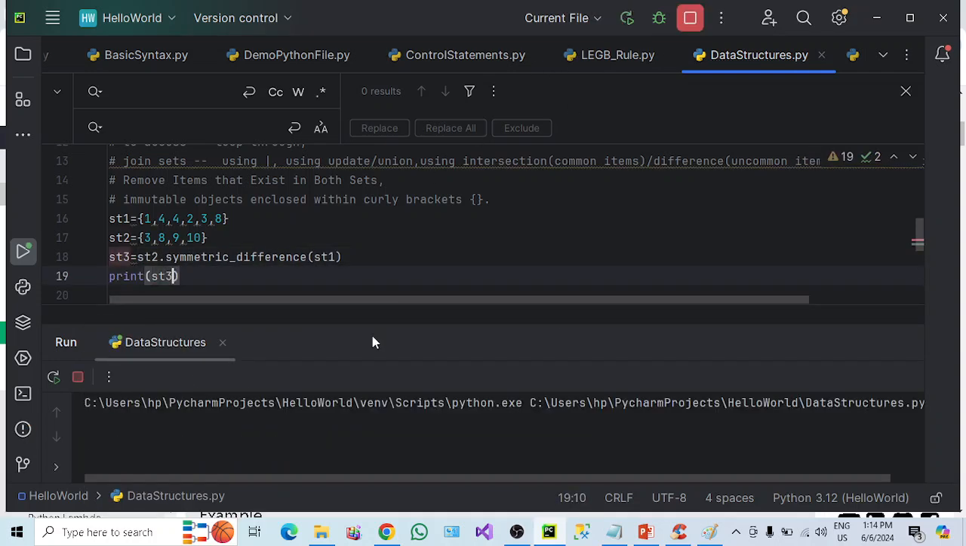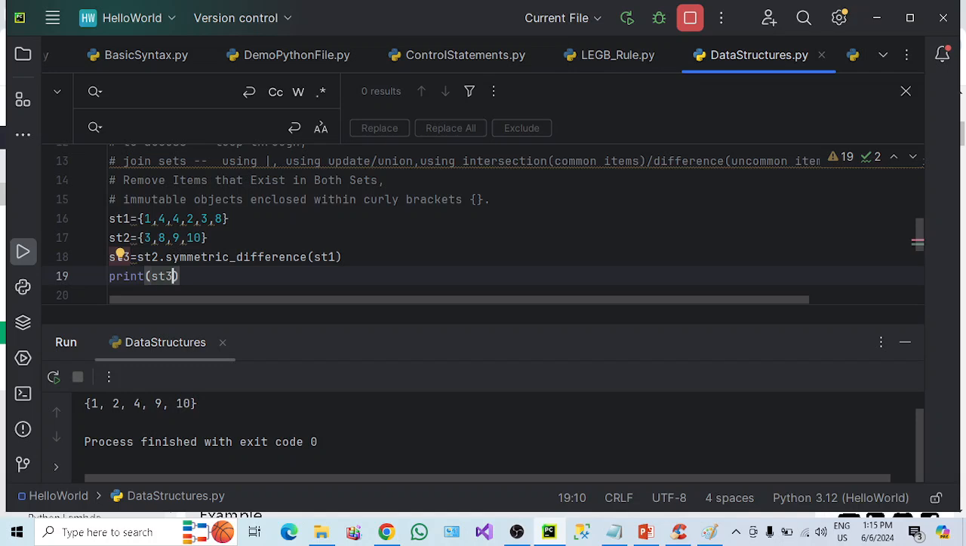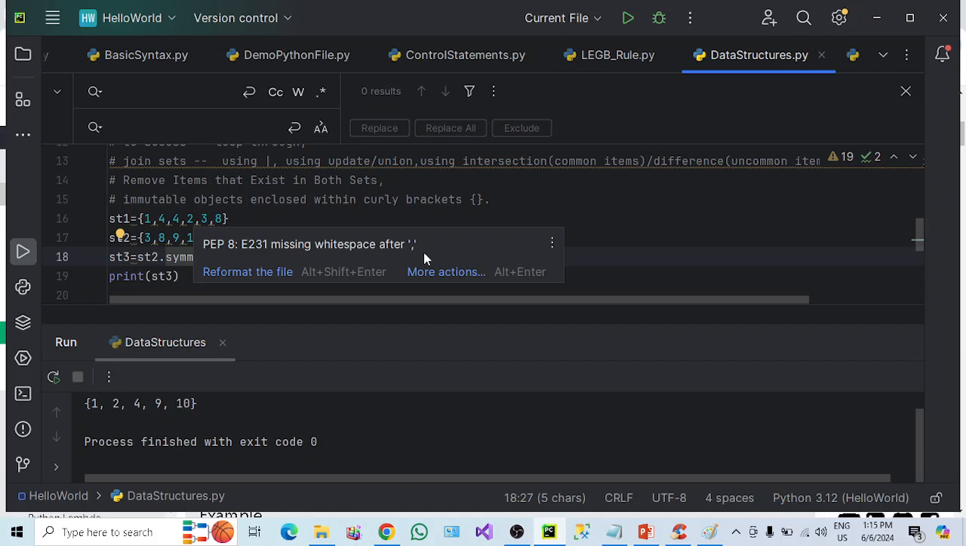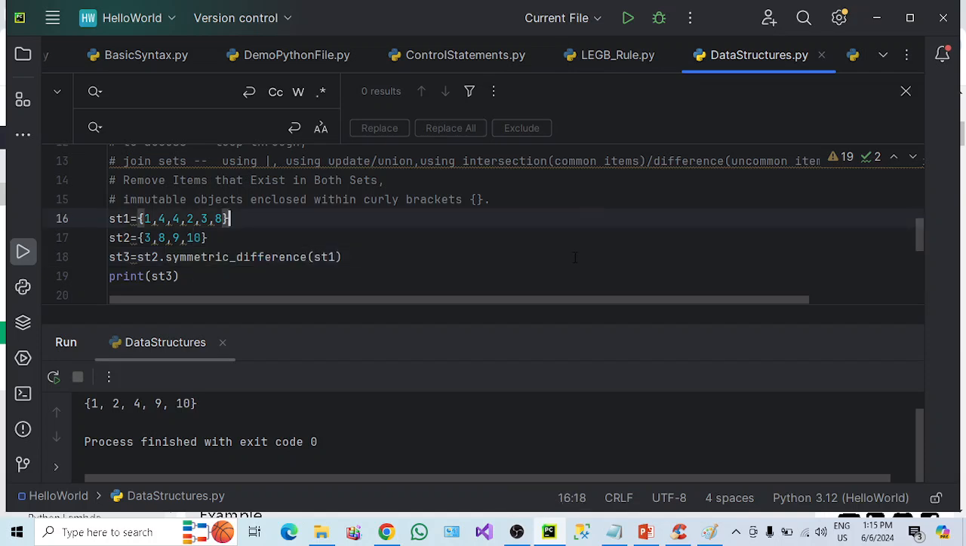So if we see 1, 2, 4, 9, 10: 1, 2, 4 is coming from ST1 and 9, 10 is coming from ST2. What we have discarded is 3, 8 from both the sets because these are common. And since we have used difference, we do not use the common items. We have to use uncommon items. So this is how we join the sets.